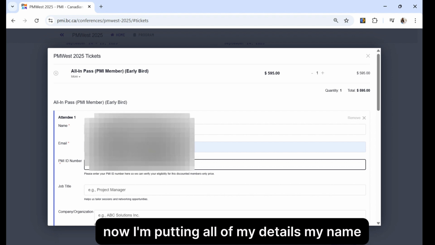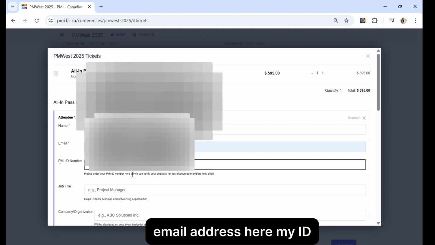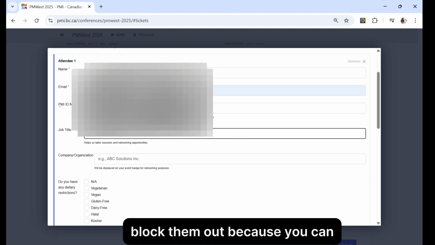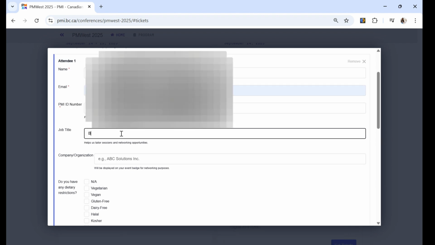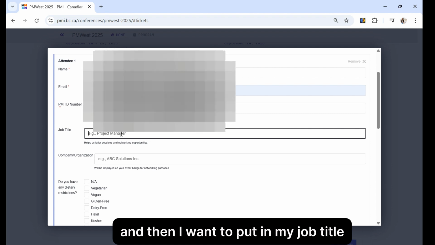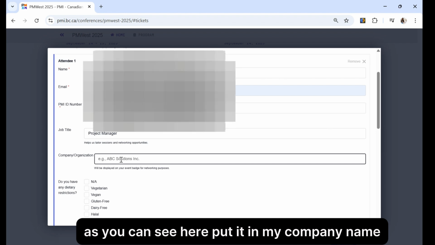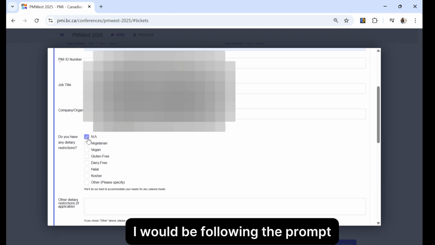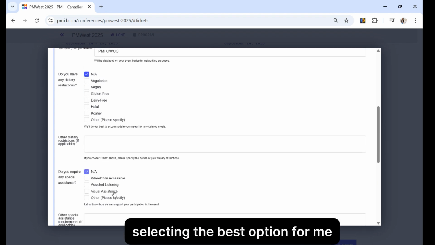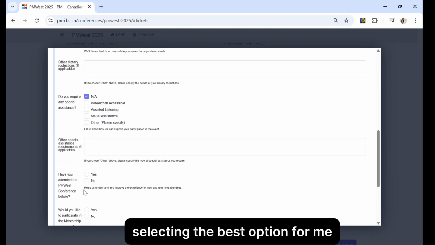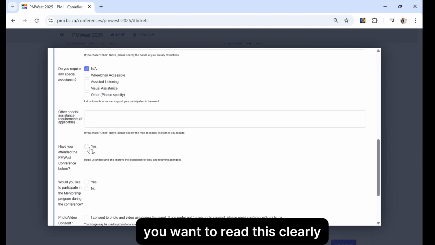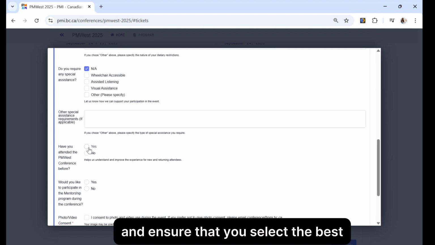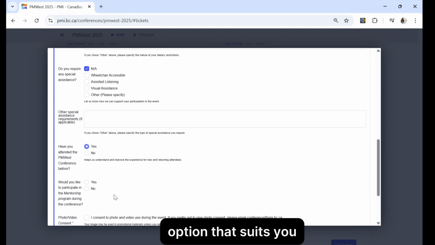Now I'm putting in all of my details, my name, email address, PMI ID, log them out because we can show sensitive data. And then I want to put in my job title. As you can see here, put it in my company name. I will be following up the prompt, selecting the best option for me. And you want to read this clearly and ensure that you select the best option that suits you.